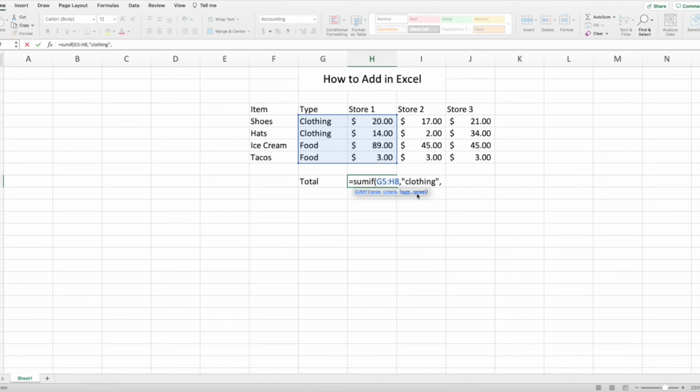And then that leaves us with just the sum range. And what Excel is asking for here is, okay, if I find clothing in column G, what do you want me to add? And the answer to that question is we want it to add column H. And whenever you're doing column H, you can just go ahead and highlight the entire area. You don't need to worry about doing the area that's just clothing. From here, we're going to close the parentheses and hit enter. And you can see that Excel has given us the total value.